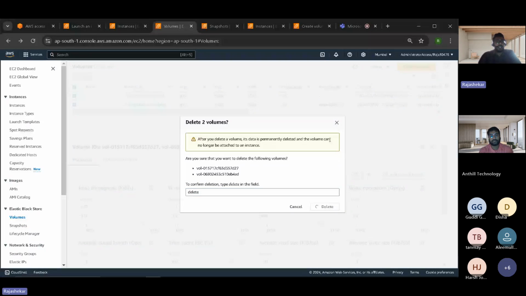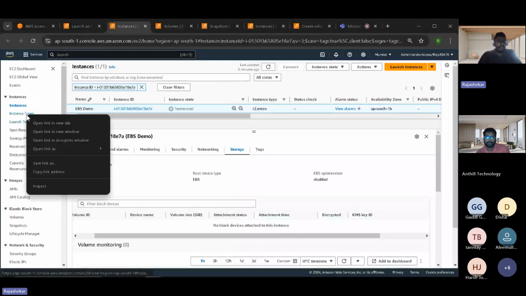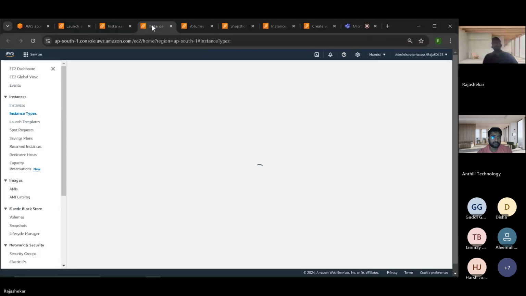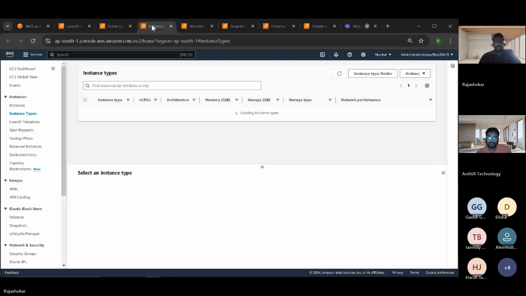I mentioned that EC2 instance store comes with the instance type. To see that, on the left side there will be instance types. You click on it and open that. I'm just opening. Hope you are able to see.